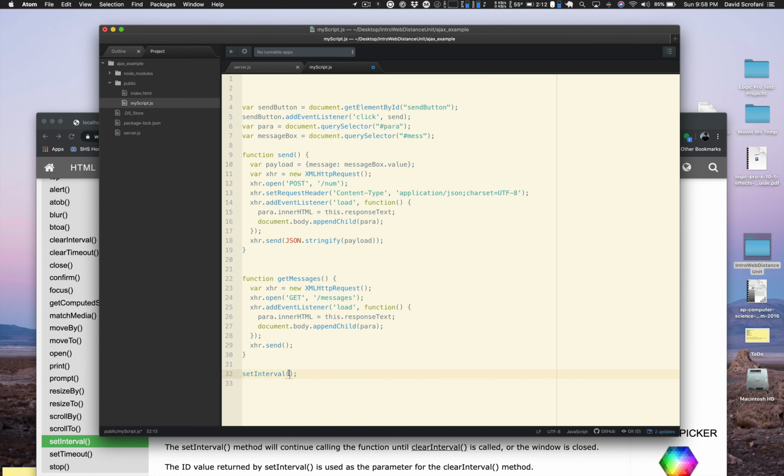Now I said there are 2 arguments inside of it. The first one is a function. So I could go ahead and write an anonymous function like I've done many other times, like this, right? And that would be my first argument, and then I'd still have to have a second argument like 3,000 milliseconds, which is equivalent to 3 seconds. But the thing is, I already have the function that I want to fire every 3 seconds. It's this one. It's getMessages, right?